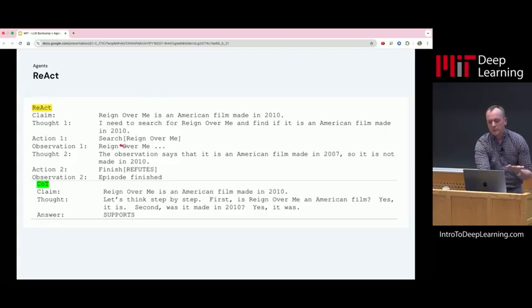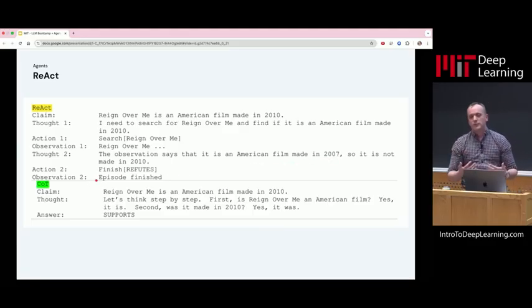The observation says, and we've elided it here, but the observation says that it's an American film made in 2007, and so it is not an American film made in 2010. It finishes with a special state that they coded in, which is refuting the statement, and it has passed the test. In vanilla chain of thought, for instance, all that it does is it still does this "let's think step-by-step" approach. It is an American film. It incorrectly hallucinates that it was made in 2010. It wasn't made in 2010, it was made in 2007. And so ReAct allows the model to perform better on tasks like this.